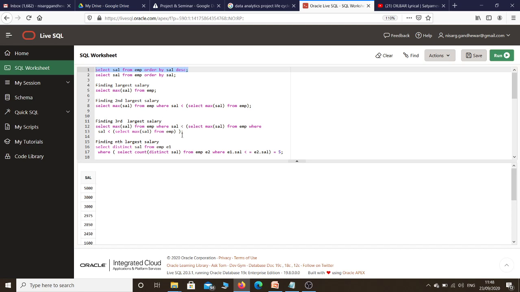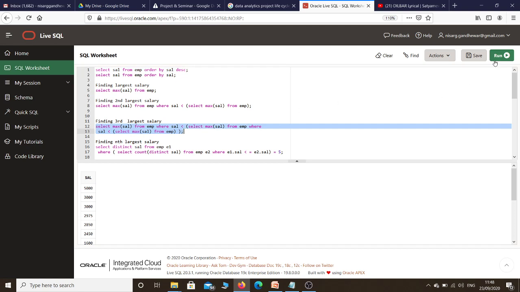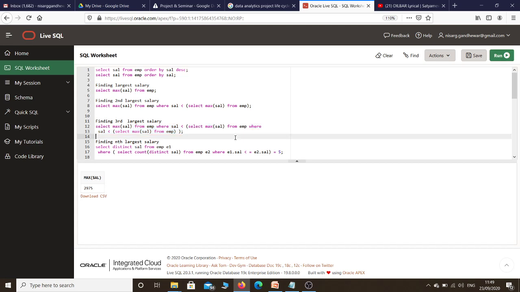one more time. Here I nested it one more time and try to execute it. I should get the third largest salary as 2975. So here 2975 is the third largest salary. Now maybe you are thinking about why we are using distinct over here. I will show you, don't worry about this. So this is the simple thing: finding the first largest, second largest, third largest.